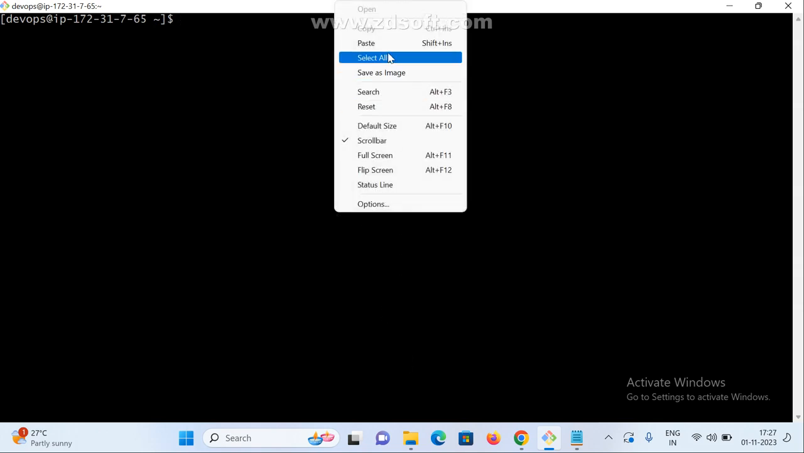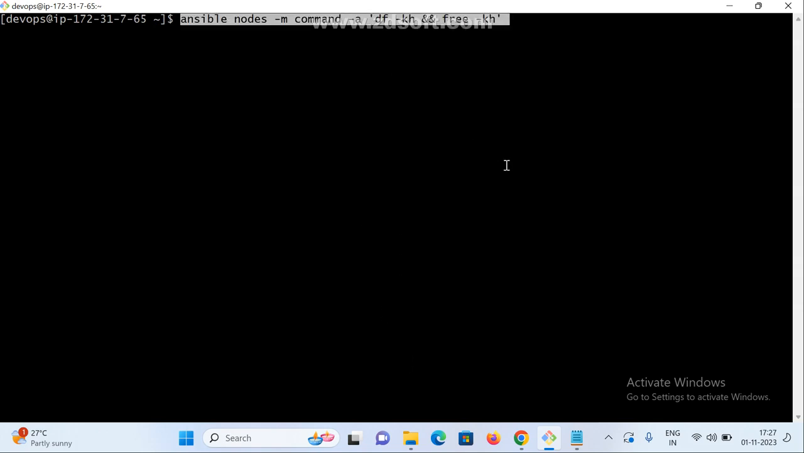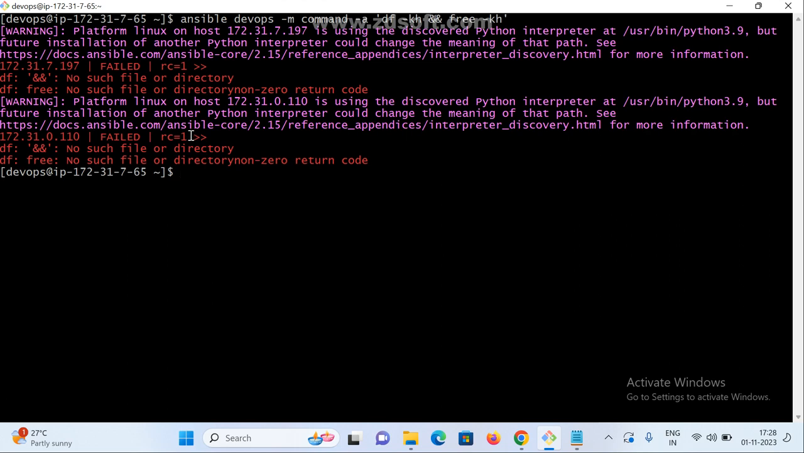Ansible. See here, in this case it will fail. Ansible devops, this is my group name, don't confuse. Command df, so total disk space in your file system. Now I am using the and command. In this case, we are getting an error message. The Linux platform is using a discoverable Python interpreter, there is some problem.